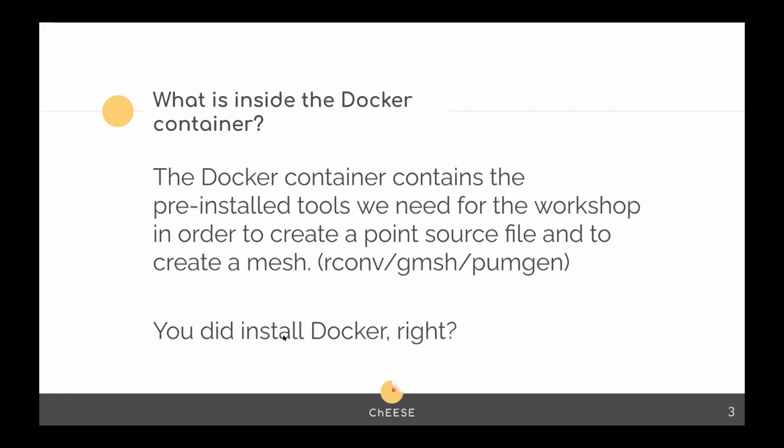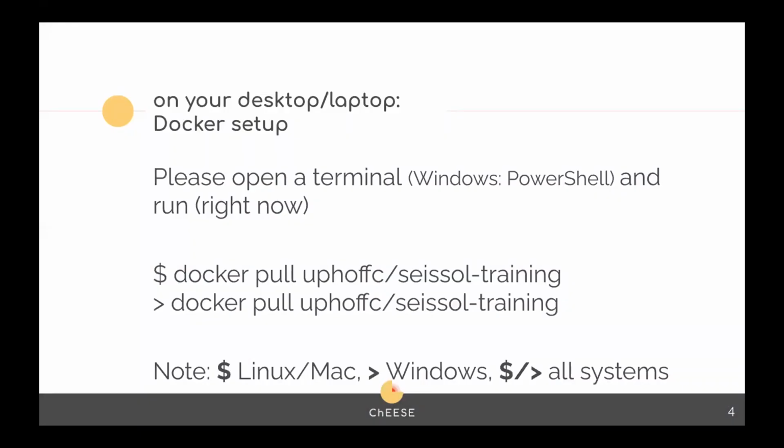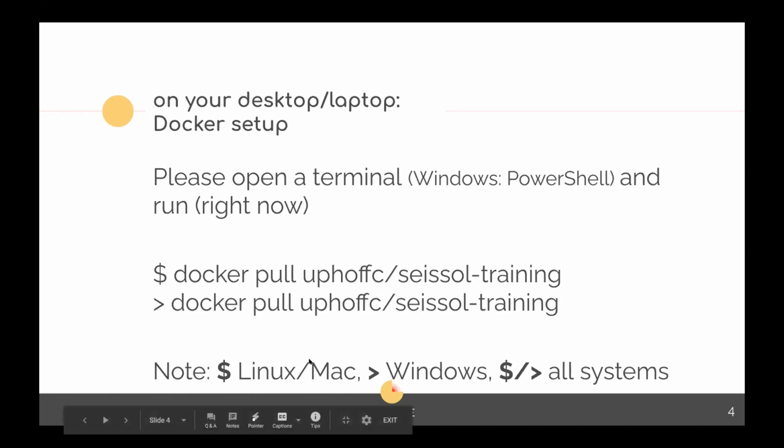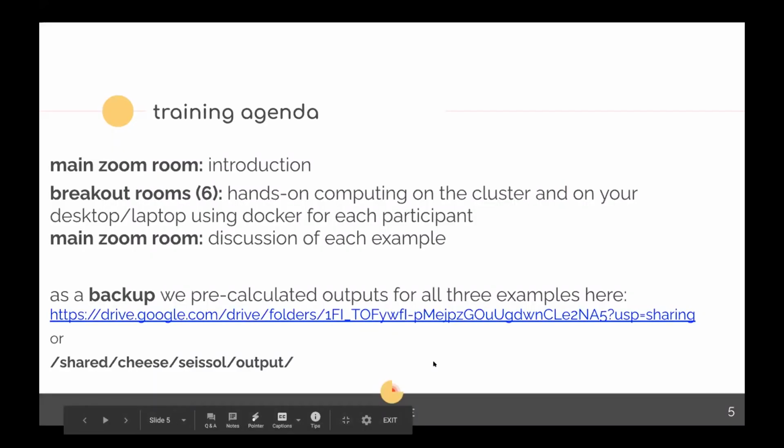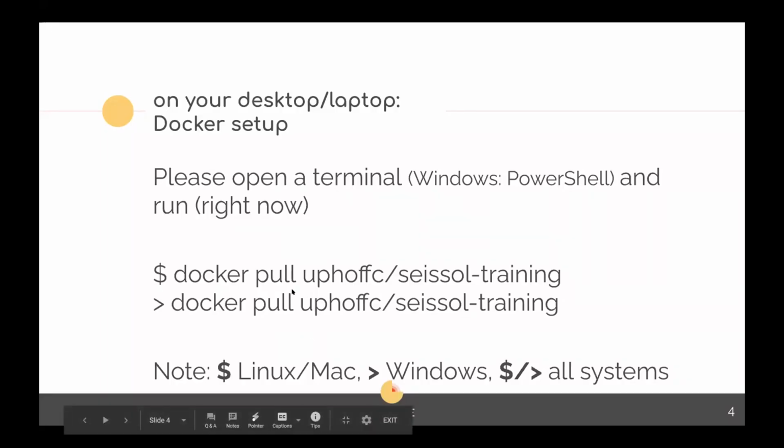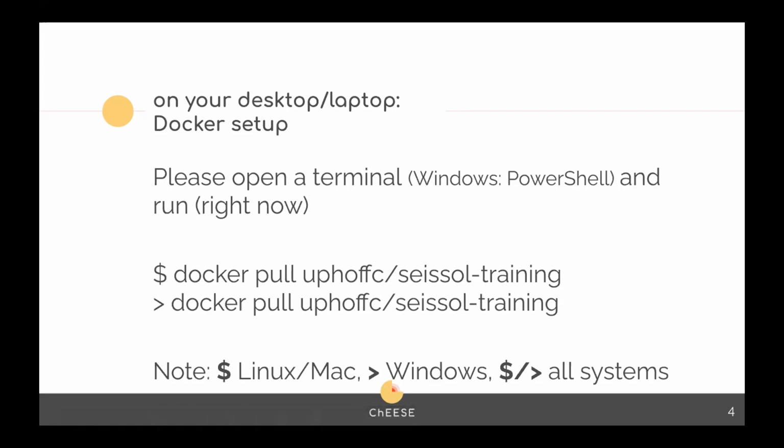I think before, we sent an email asking you to install Docker, so hopefully you already did it. If you already installed Docker, now we need to set up the environment. Please open a terminal window on your local computer. For Windows, it is better to use PowerShell. It doesn't matter whether you are using Linux, Mac or Windows. You just run the same command, then it will pull the Docker container to your local machine so you can access the tools.